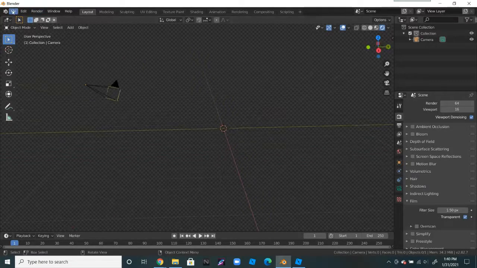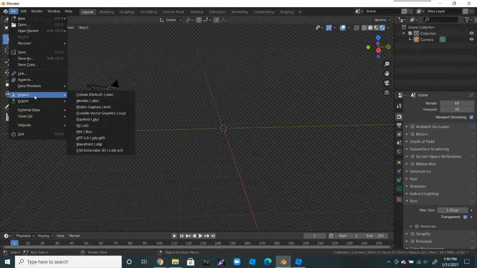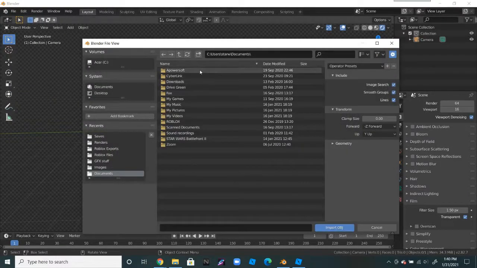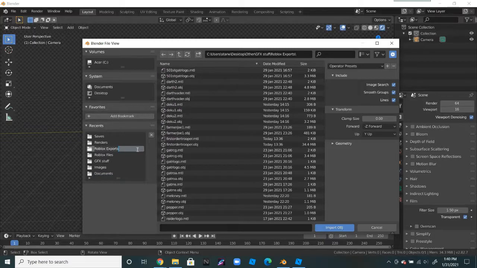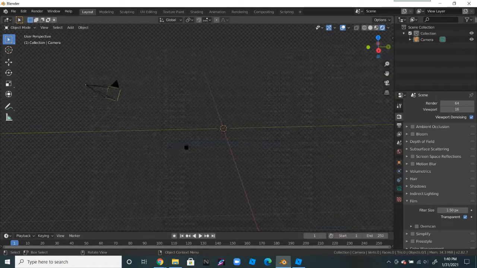So now what we're going to want to do is go to File, import an OBJ file, this Wavefront file, and we're going to want to go find that thing that we did, our first order stormtrooper, under my Roblox exports, this is where I put it. There's an MTL and an OBJ file. I'm gonna want to open the OBJ file. You should see up here when it pops up.